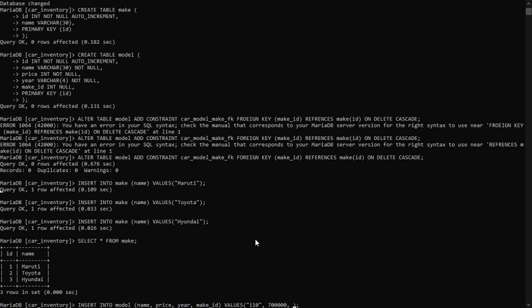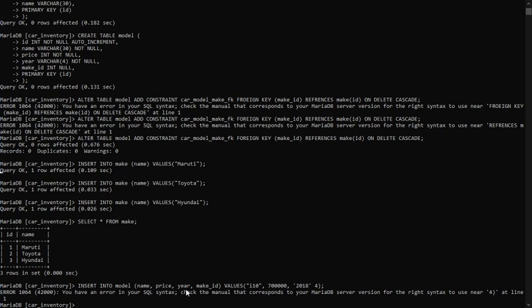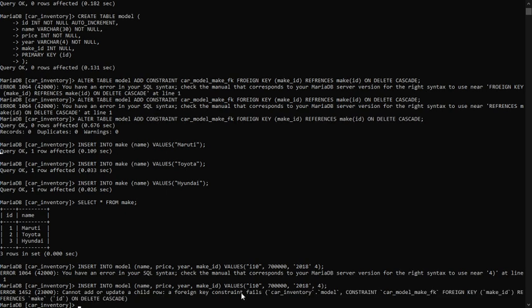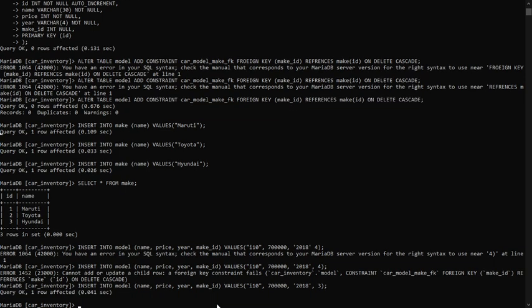Okay. And let's say the year is 2018. Now finally comes time for the make ID. So I enter 4, and as you can see, we cannot insert. So the foreign key constraint fails and it disallows me from inserting invalid data. Now if I want to insert the Hyundai i10, I just need to make the make ID 3, and it does work. Now let's store some other values so that we can run further queries.